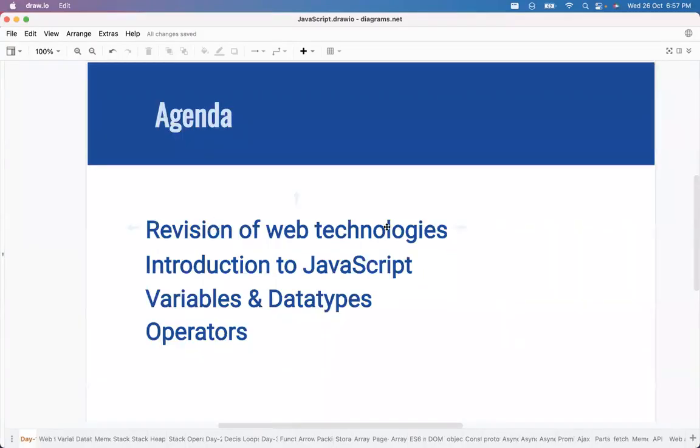So the revision of the web technology is completed, and introduction of the JavaScript is also completed. By using this JavaScript, we can provide interactiveness, user interactiveness to our web application. And also I have given the difference between website as well as web application. So the difference everyone should be aware of. Okay, let us jump into JavaScript and start learning JavaScript. And today we are going to write some programs, and after the session, I will give you assignments as usual. You have to complete them.